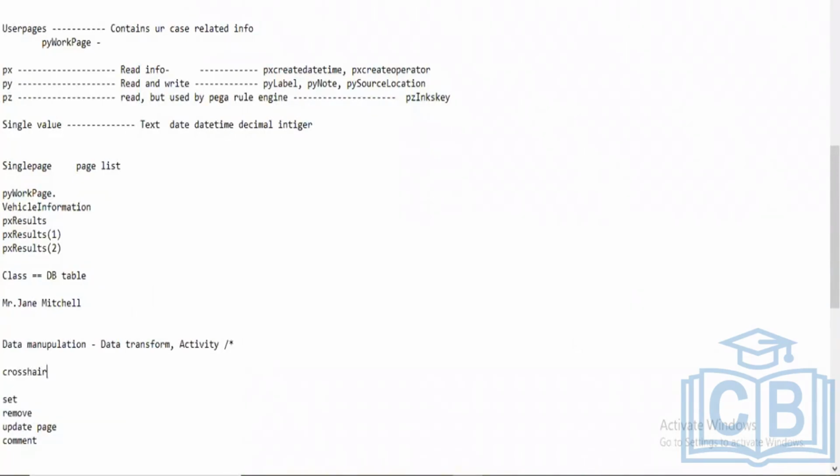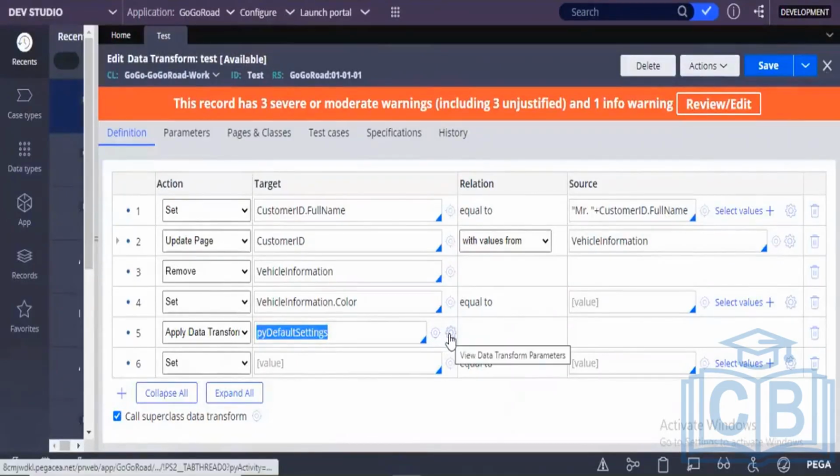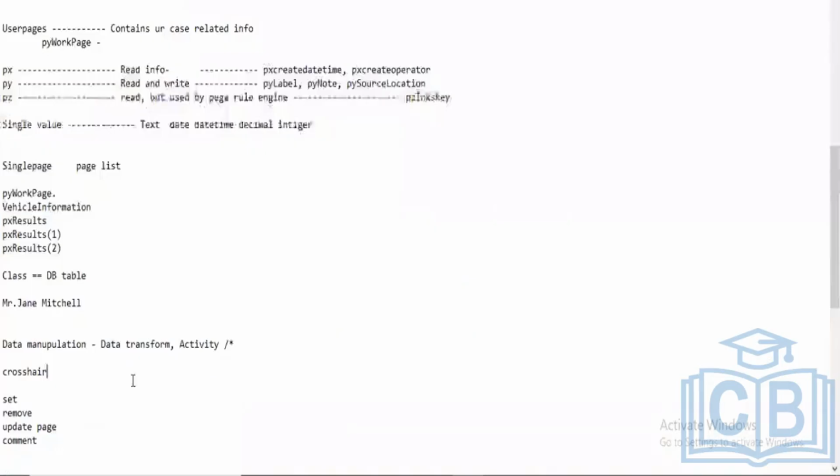Crosshair. That is called the crosshair icon. If you click on this particular icon, it will open this rule, whatever rule we are referring to here. If you click on this icon, this is called the expression builder or the settings icon.